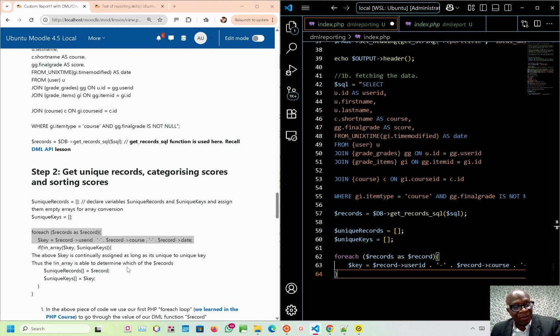So as long as this will continue finding what is unique until it finds out that it is no longer unique, and as such it can no longer call it a unique record. So the above key is continually assigned to unique key as long as it's unique. As long as it finds unique records that meet this standard, it will continue to assign it until it finds that it is not in an array. There's nothing more to assign in the array that is unique.